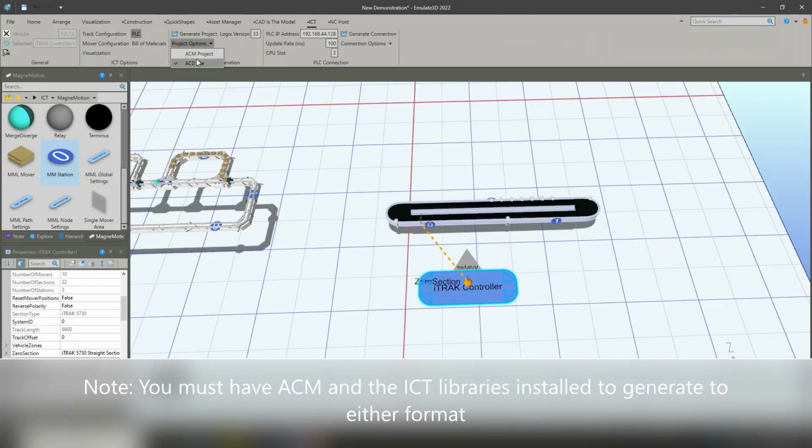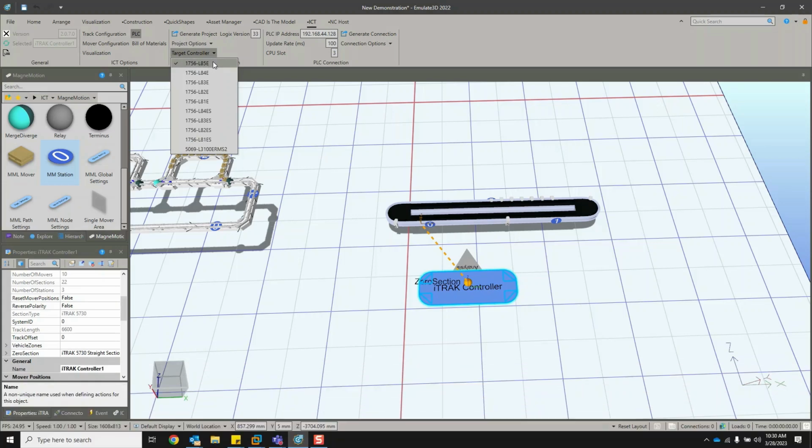I can also take this and bring it into Application Code Manager, or ACM. For what we're doing today, that is what I'm going to do, because I want to show everything that would have to go into ACM to make this iTrack work. So I can choose ACM. I can choose what my target controller is. I am going to be loading this into FactoryTalk Logix Echo, so I'm going to just choose an L85E, which is the default selection. But you can see a number of different processors that I can choose to generate to.